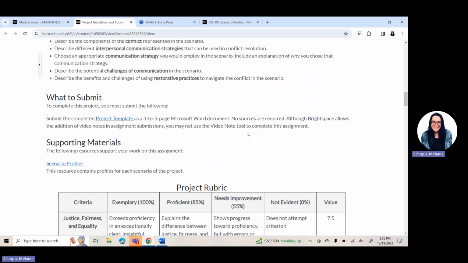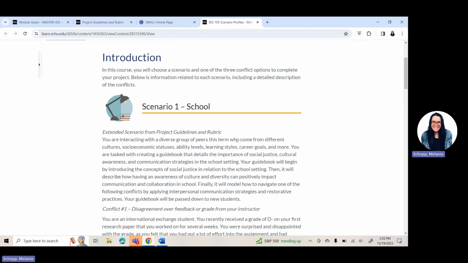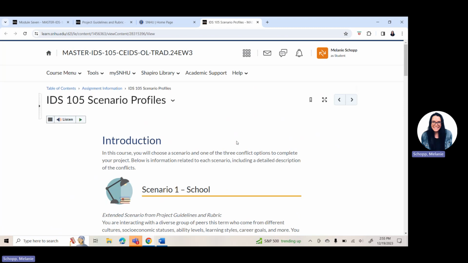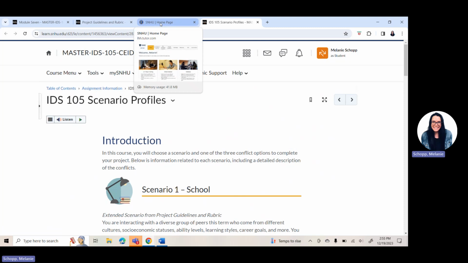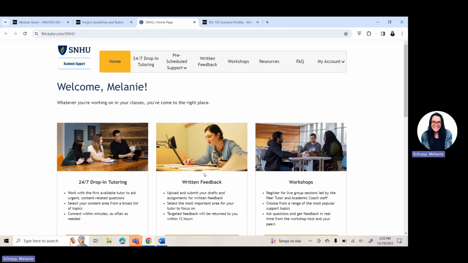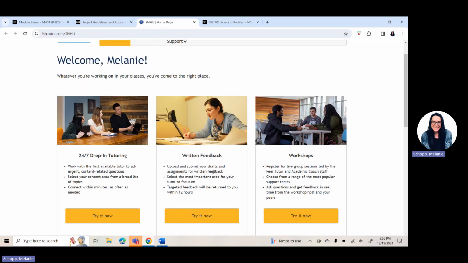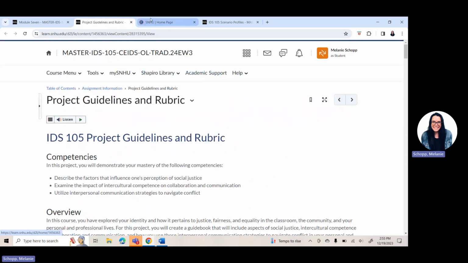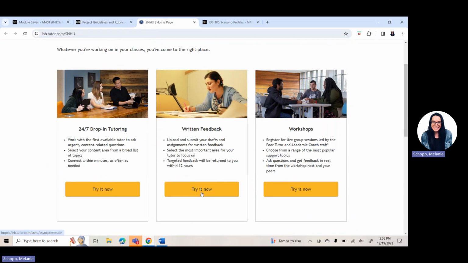In case you needed a refresher on the scenario profiles, you can always click on scenario profiles and it'll open up all the extended version and all of the information regarding the conflicts in the scenario. As always, I encourage you, once you have that final project all complete and cleaned up and edited in draft form, to go ahead and submit your work to the Academic Support Written Feedback team. You can click on them right at the top of your class. Academic Support, and then you want to pull up their menu of services and click on Try It Now under Written Feedback. Follow the questions and answers they'll ask you about submitting the assignment, upload, and then you'll have feedback within 12 hours.